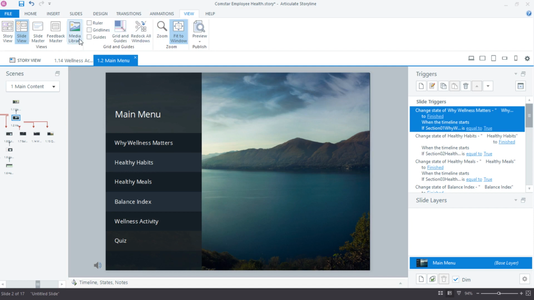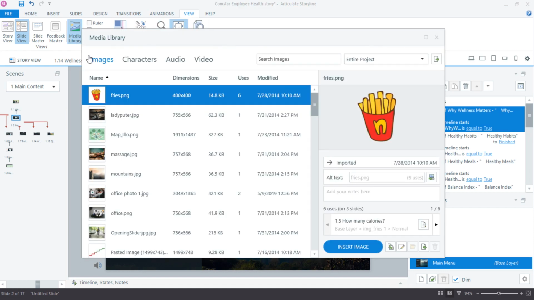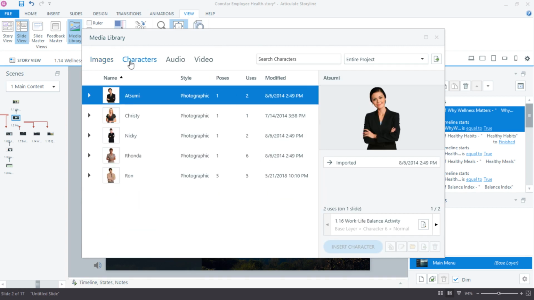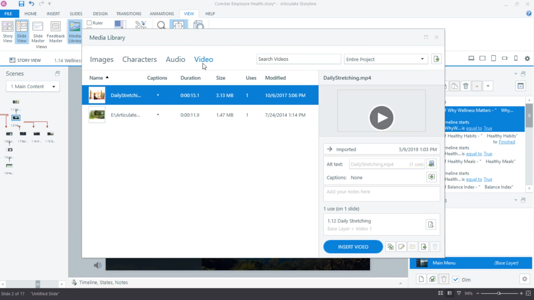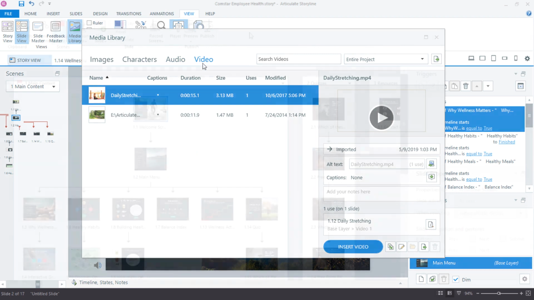The media library in Storyline 360 manages all of the course's media assets, such as images, content library characters, audio, and video files. It'll save you lots of time searching for, inserting, replacing, and editing the course assets all from one location. Here's how it works.